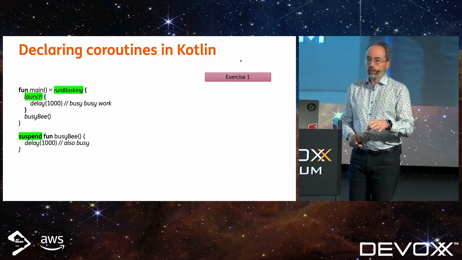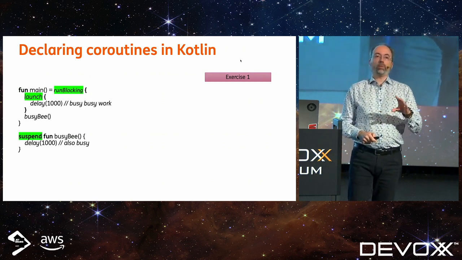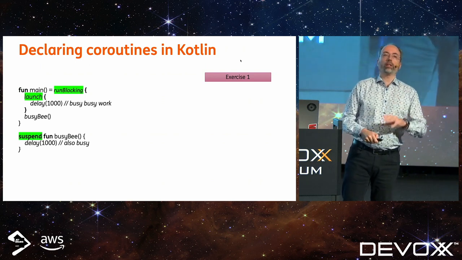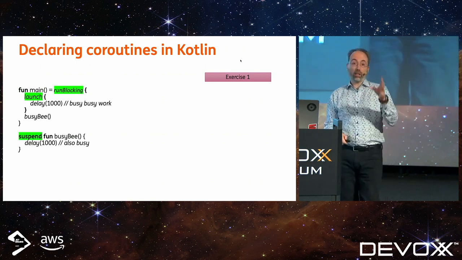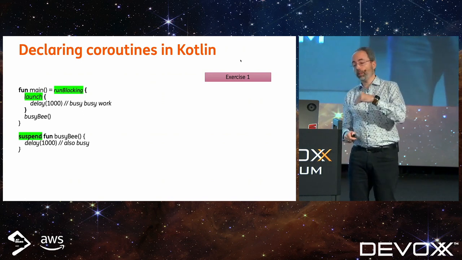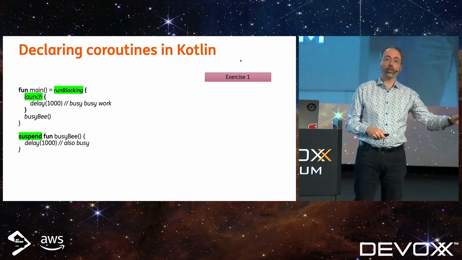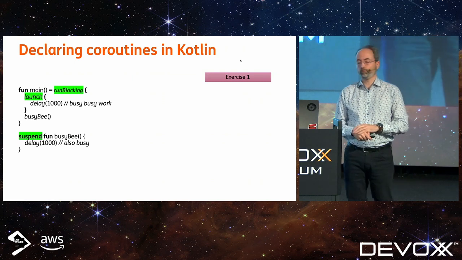It also means that this function has been declared as a coroutine, therefore it can only be invoked from inside the coroutine scope. If we try to invoke it from any other location, we will get a compile time error.